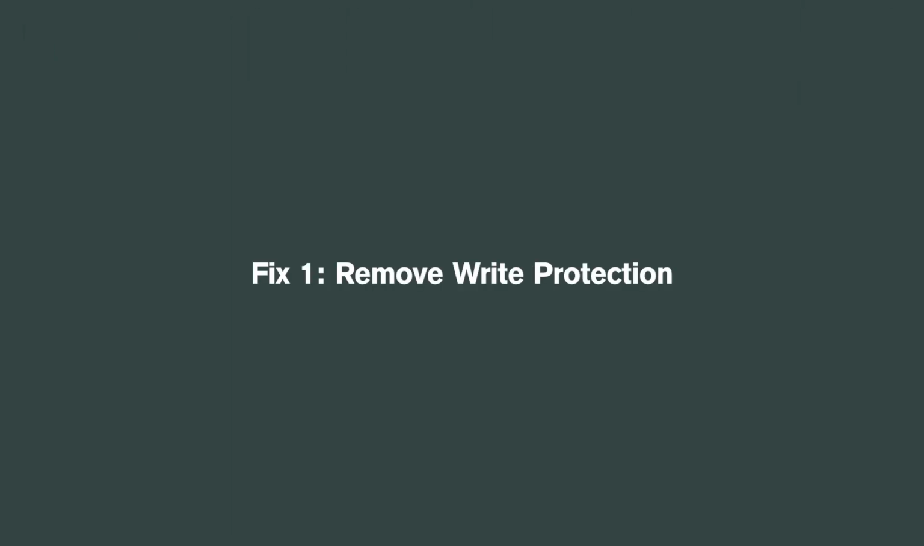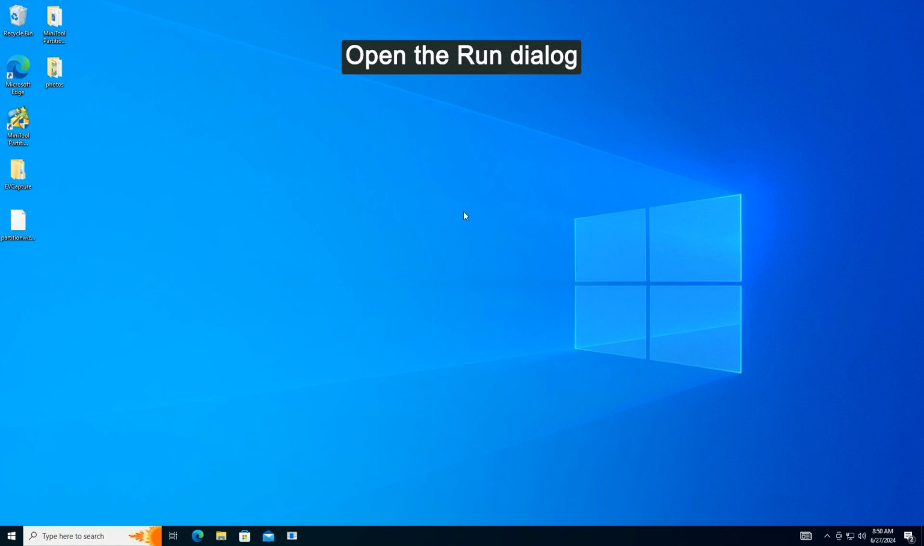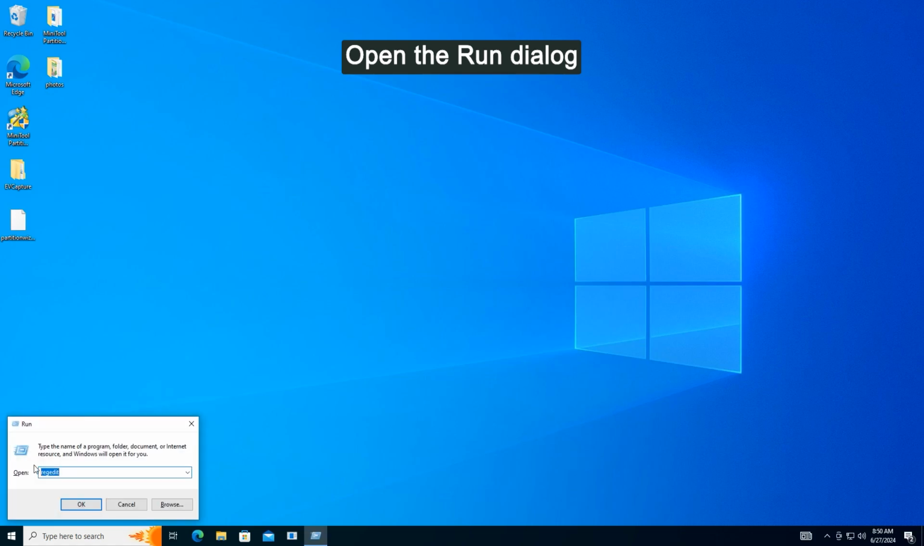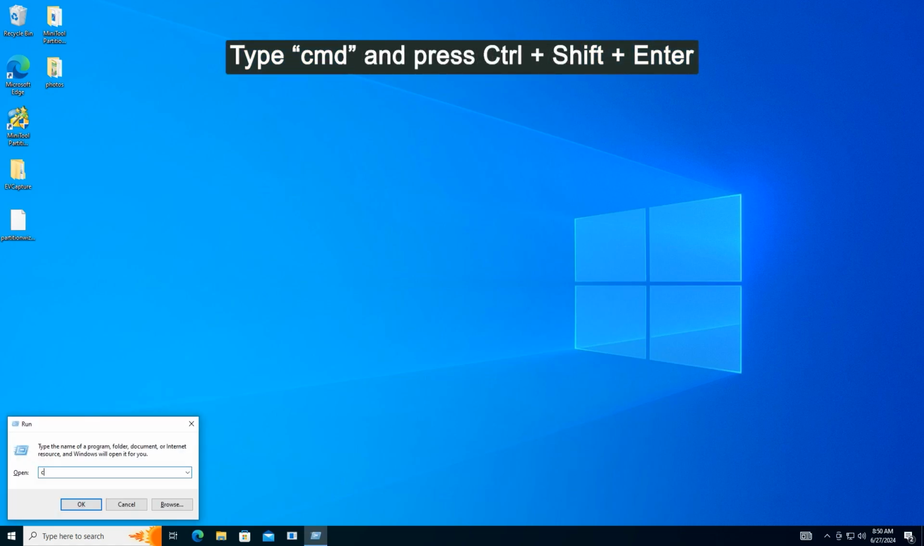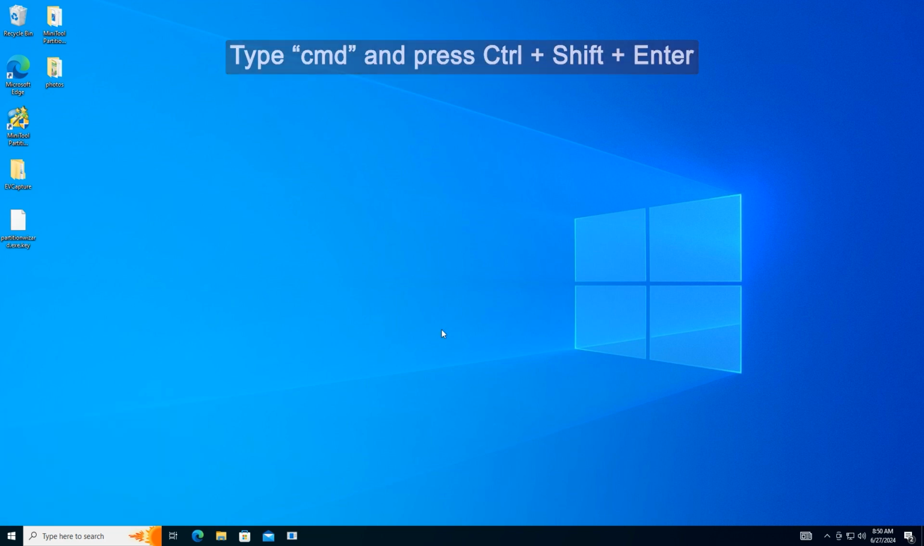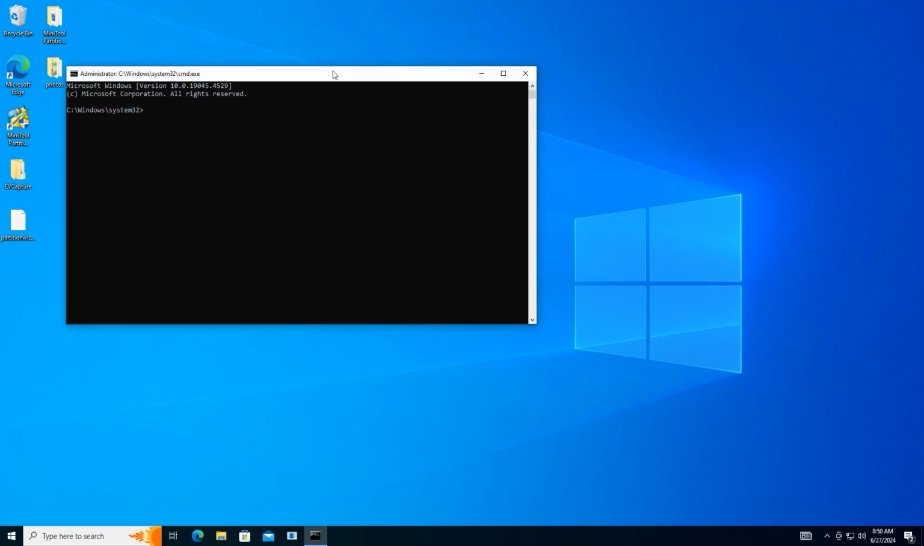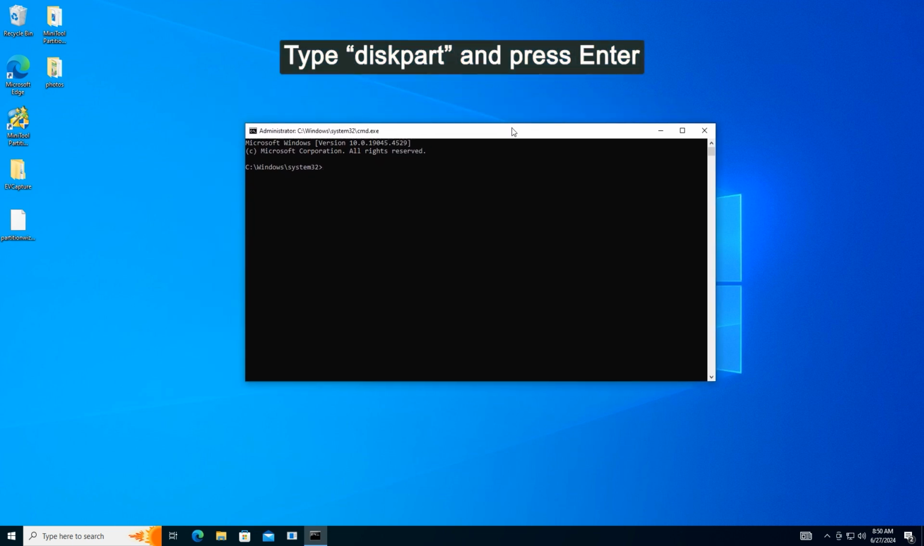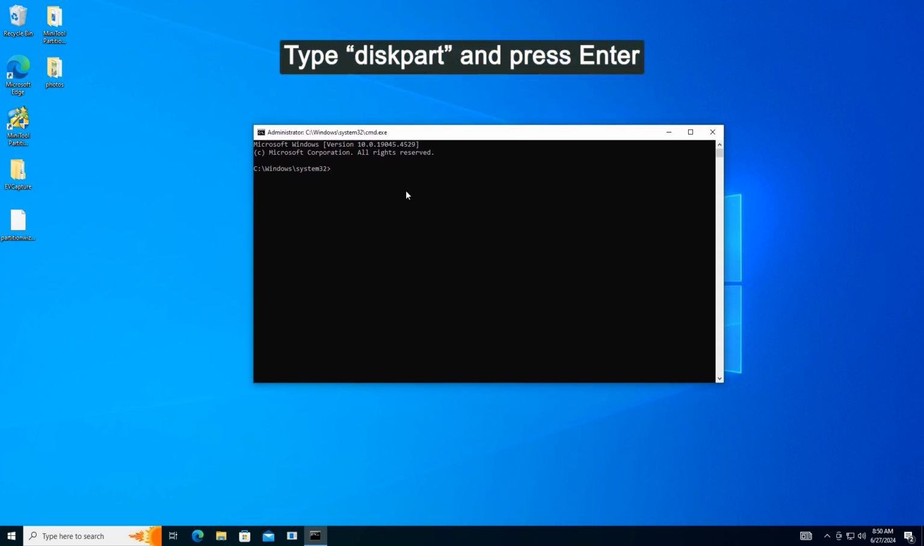Fix 1. Remove write protection. Press Windows and R to open the Run dialog. Type command in the text box and then press Ctrl, Shift, and Enter simultaneously. Type diskpart and press Enter to access the diskpart utility.